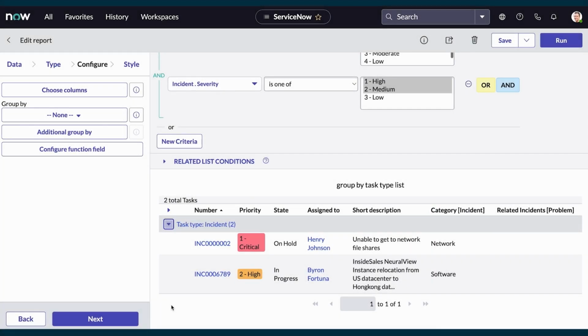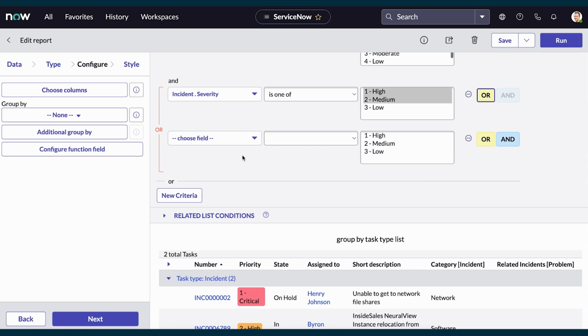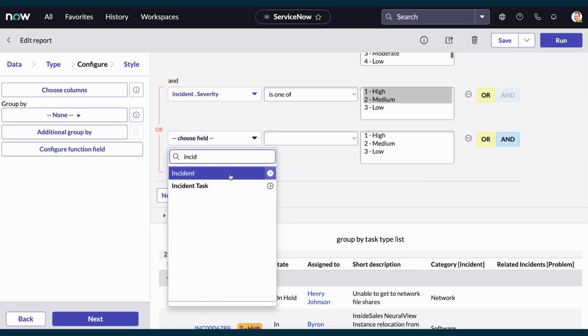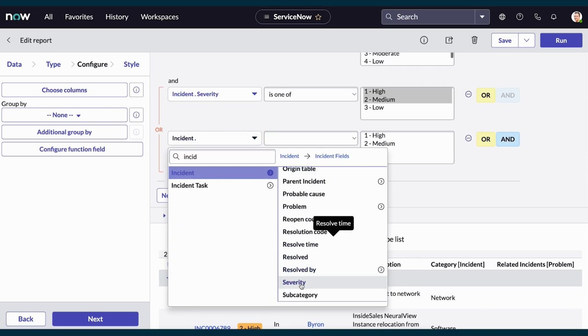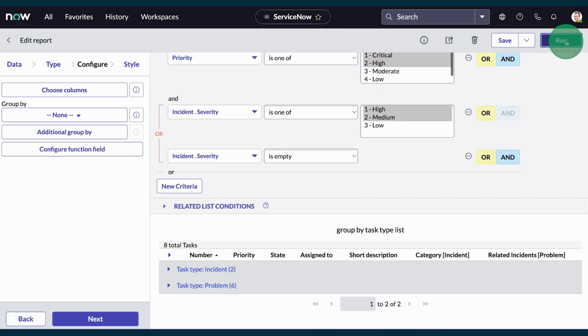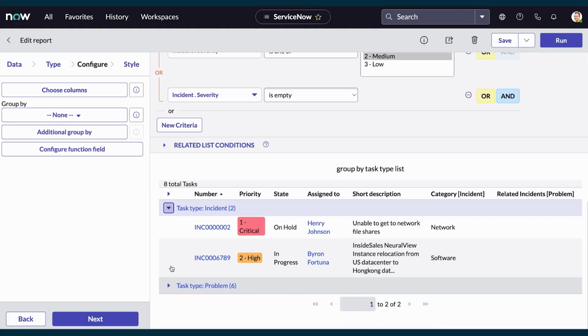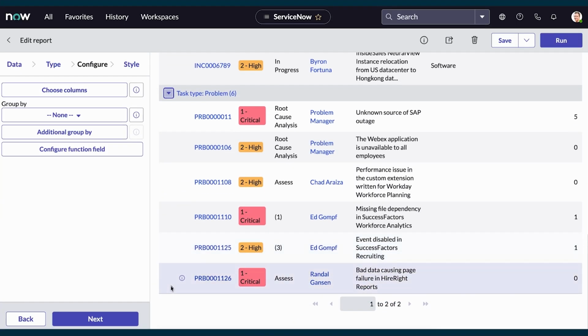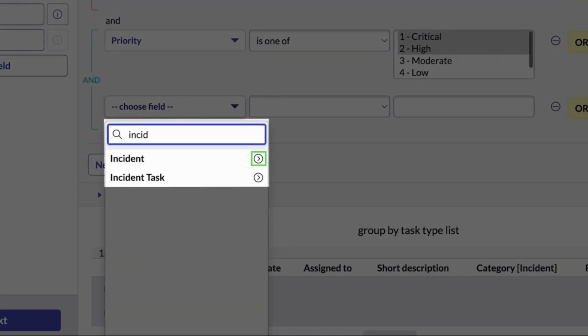That's because the incident severity field doesn't exist for problems, so the problems got filtered out. So let's update our condition to allow an incident severity field that's empty. Now we have our problems back, and the report is just how we want it.